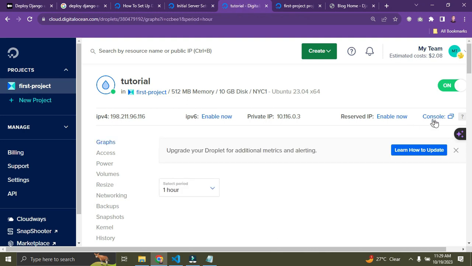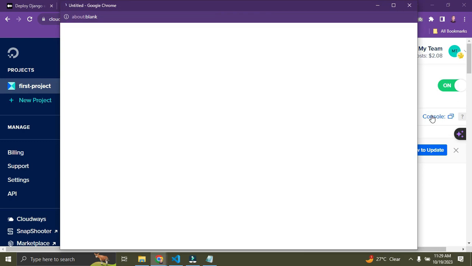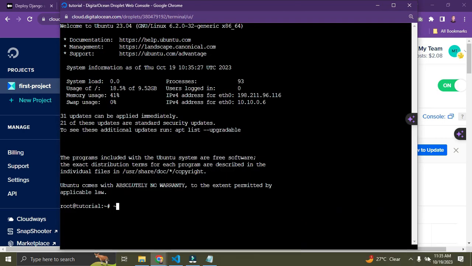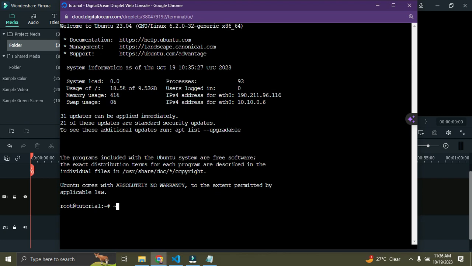Click on the console when it starts working, to make sure our Django app is deployed successfully. It's going to open an online Ubuntu terminal for you to run your commands to deploy to DigitalOcean Droplets. Right now our Ubuntu terminal is open, so we can start running the commands to get our Django app deployed on DigitalOcean Droplets.